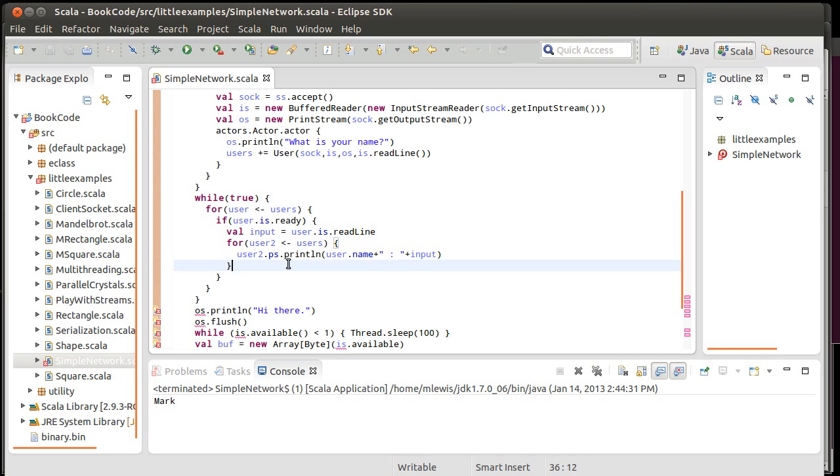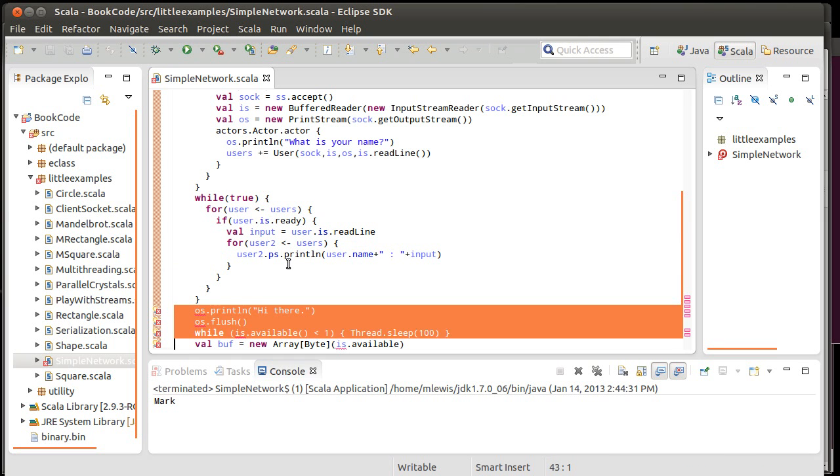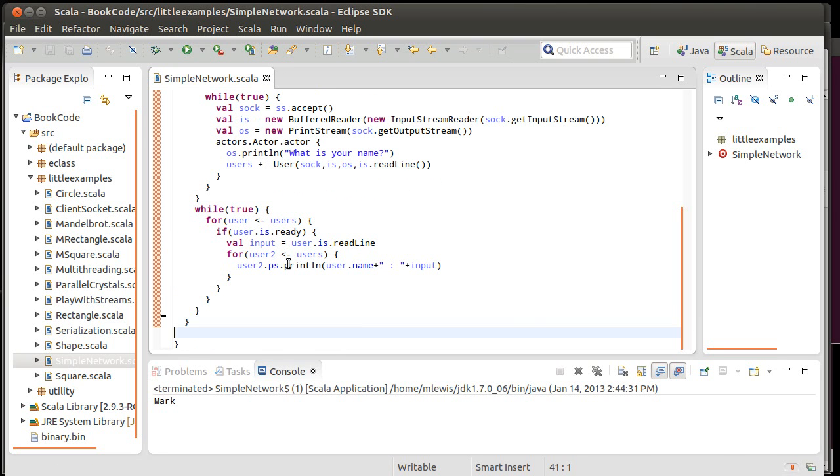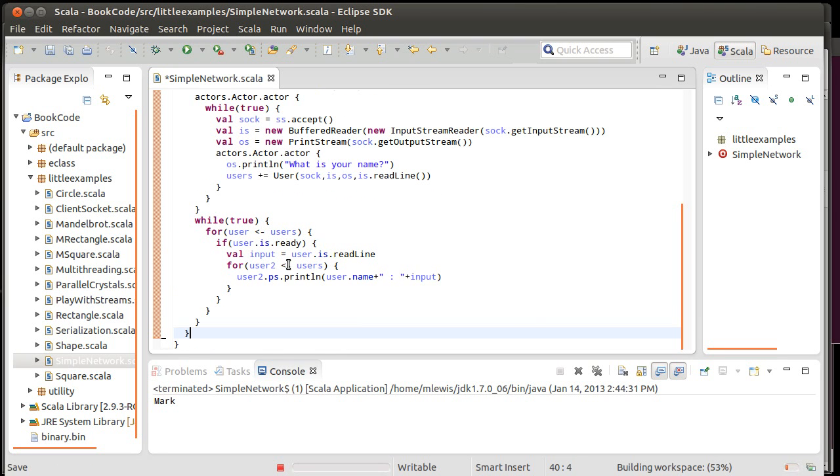I'm not doing anything special to check if they typed in any weird commands. We don't have any private chat. We're not doing any of that. We're just, you type something in, it goes back out to all the other users. Okay, and we can now delete this code. And now it's time to check to see if this works.